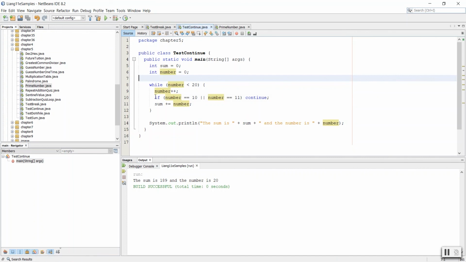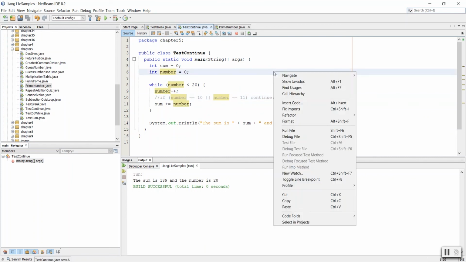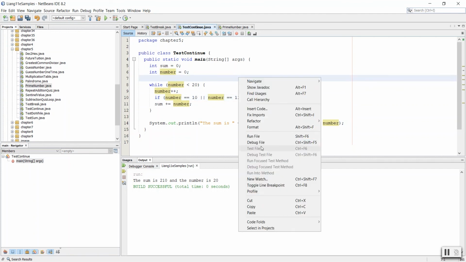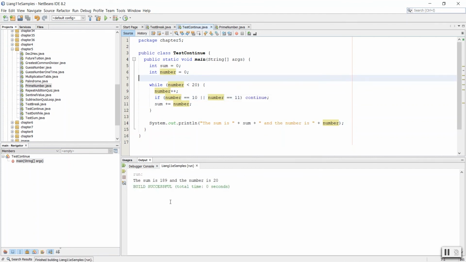What would have happened if I would have not had this statement in here? Well, our sum would have been 210. That means the 10 and the 11, which adds up to 21, we didn't include that in the sum. 210 versus 189. What do you know about that?